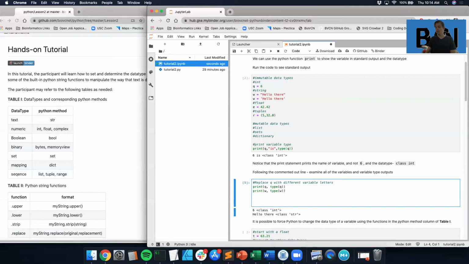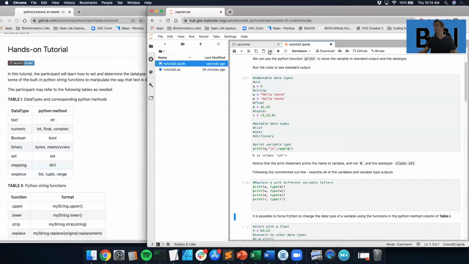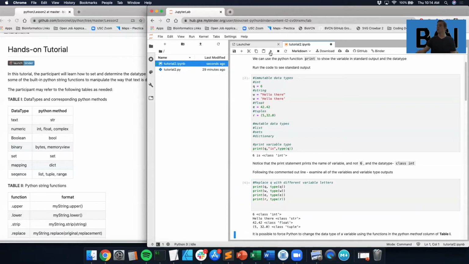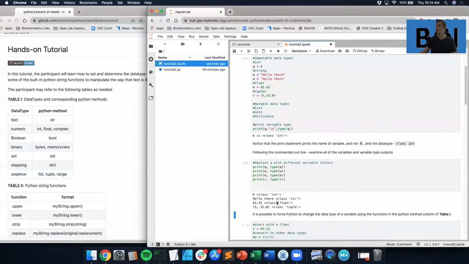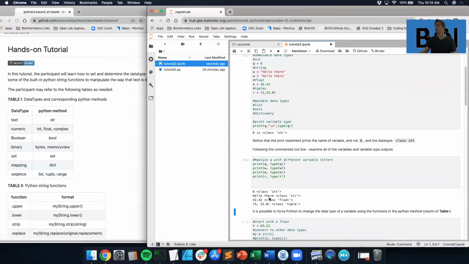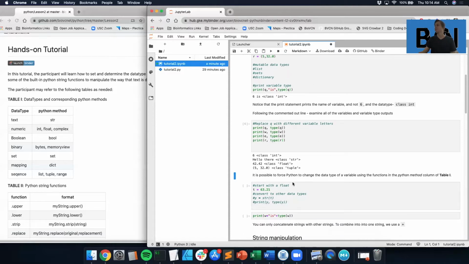And we can keep adding to this, right? We can do print E, type E, and I'll do it at the same time, print R, type R. Now if I hit run, we get all 4 of the lines coming out at once, and it's keeping track of our variables from up here and returning what data type Python is interpreting it as. So here we have our E being returned as 42.42, and it's the class float. And then we have our tuple being returned, and Python knows it's a class tuple.